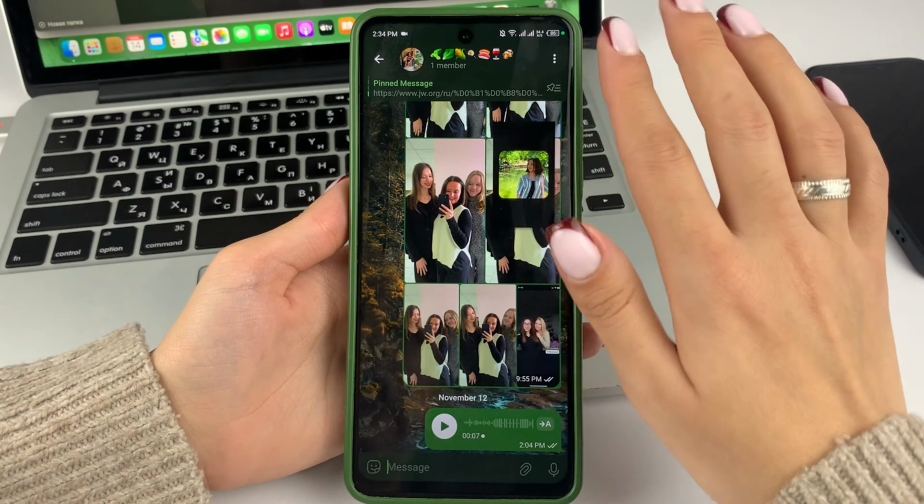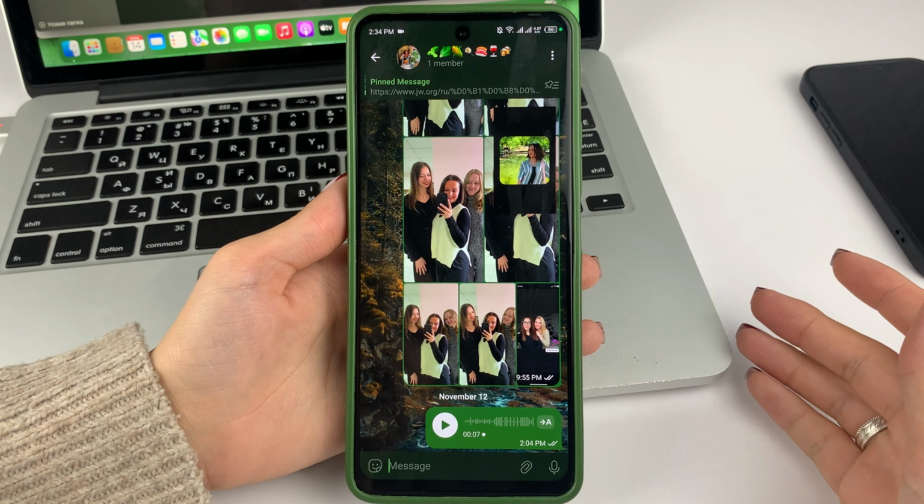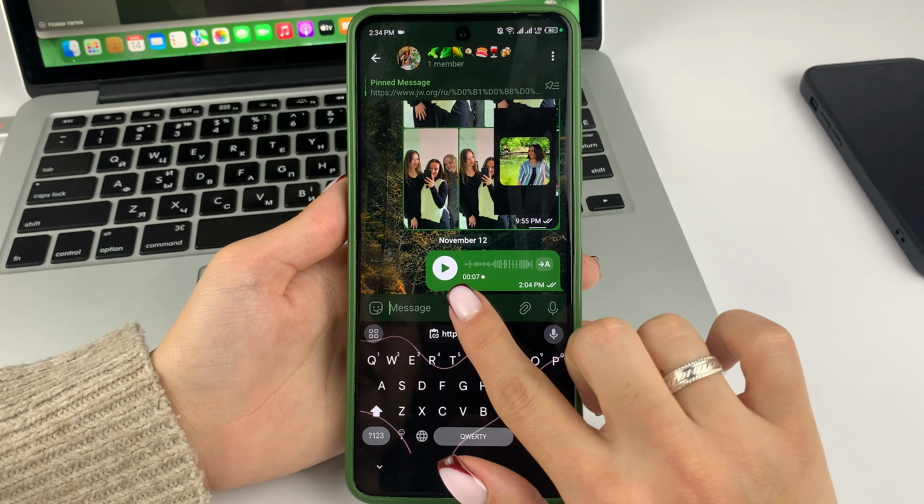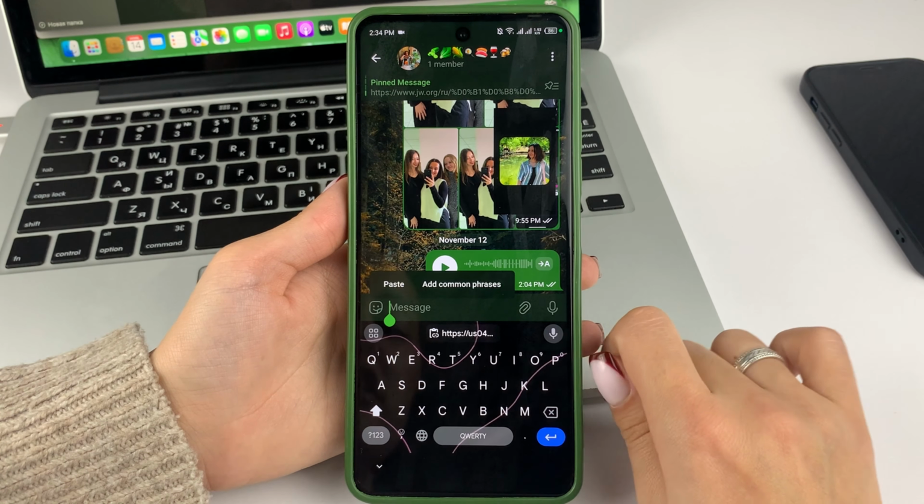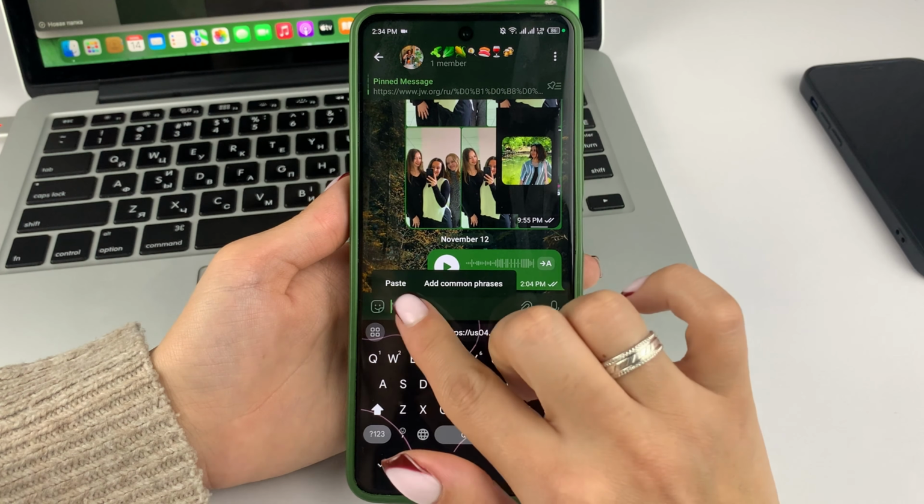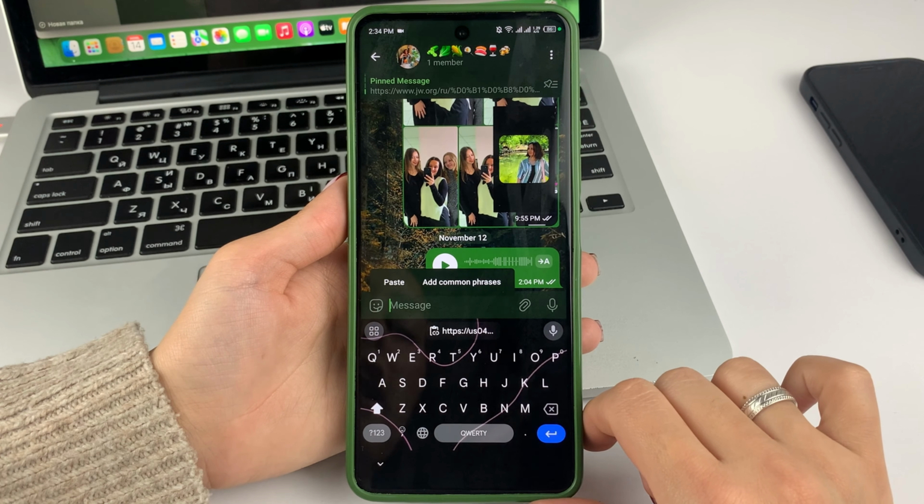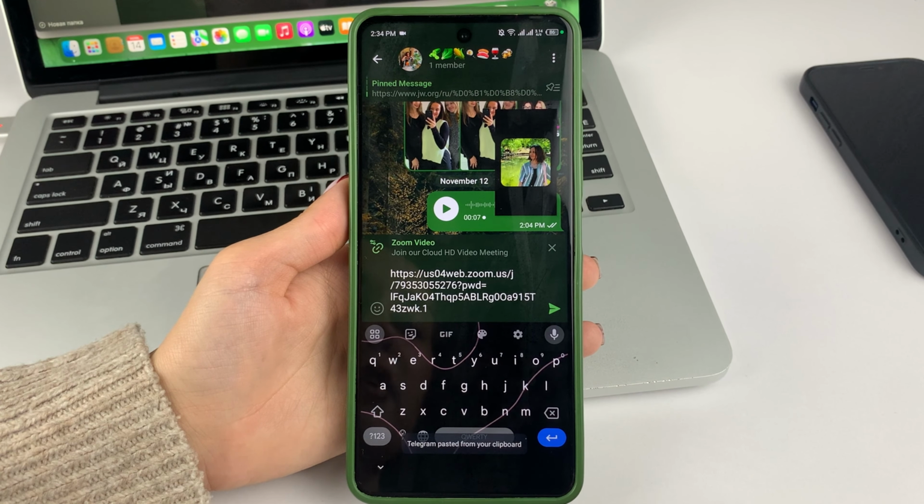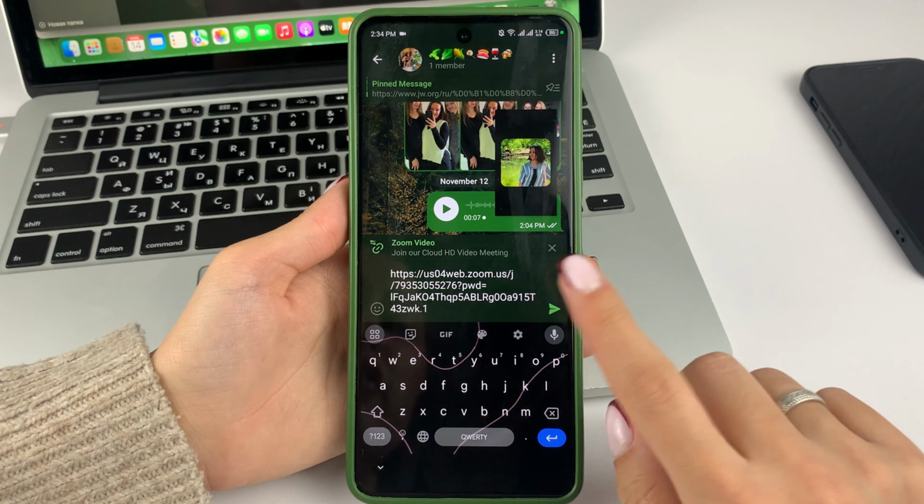Choose the chat you want, either group chat or private chat. And then click on the message bar and hold it down. And you'll be able to see the word paste here, or you'll be able to see that link on the clipboard. Once you've pasted the link, send it.